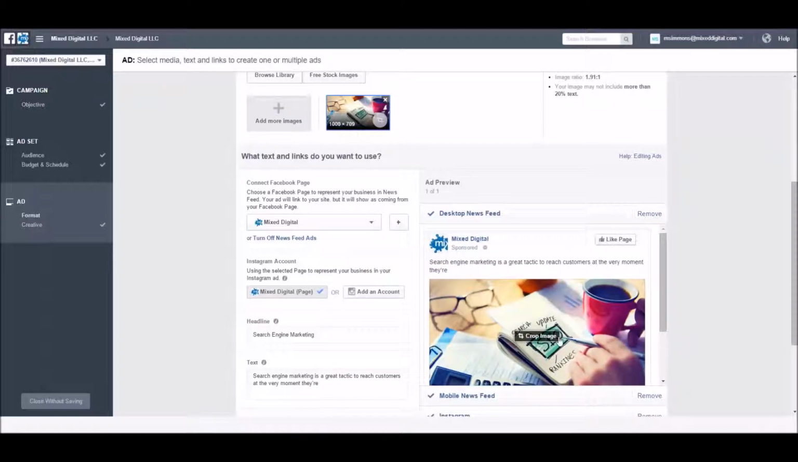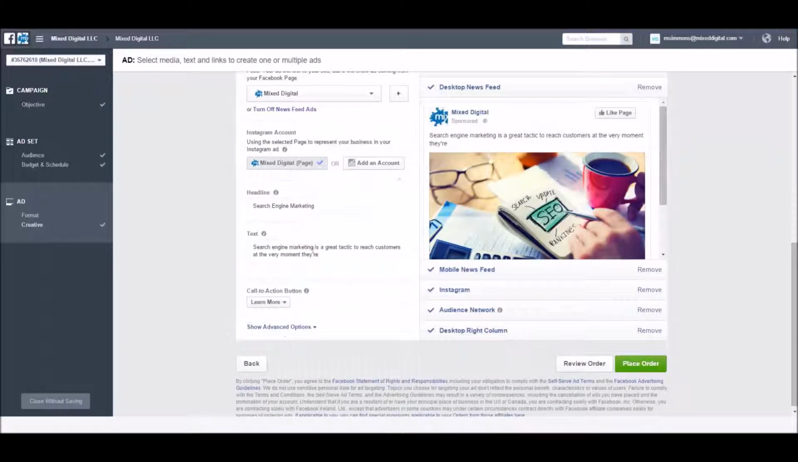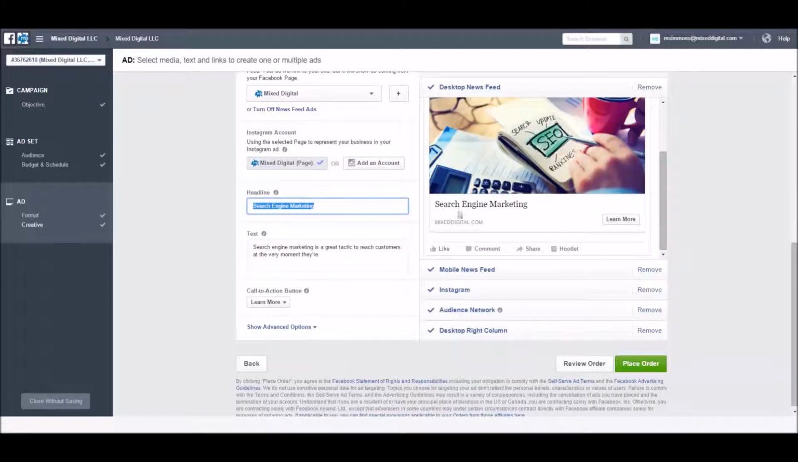Now, also, here's a preview. So when you're creating your images, you don't need to put your logo in there because your logo's right here. This is the way it looks on desktop news feeds, and if you include your logo, you'll be able to see that there.